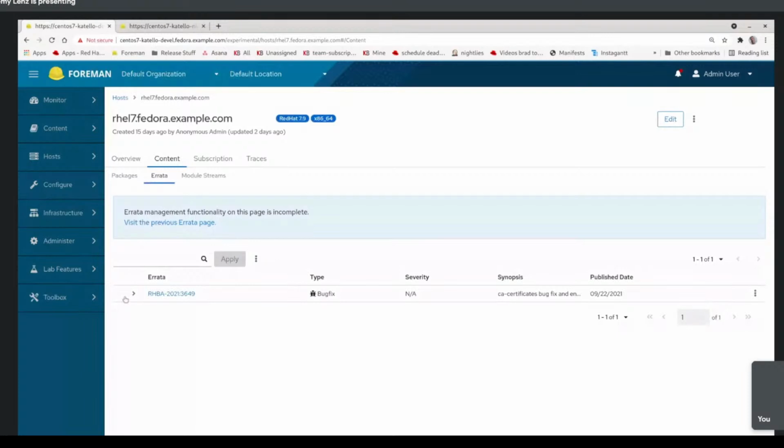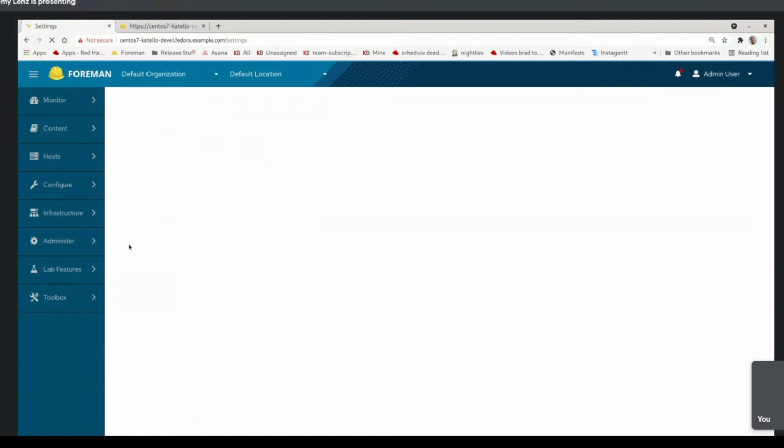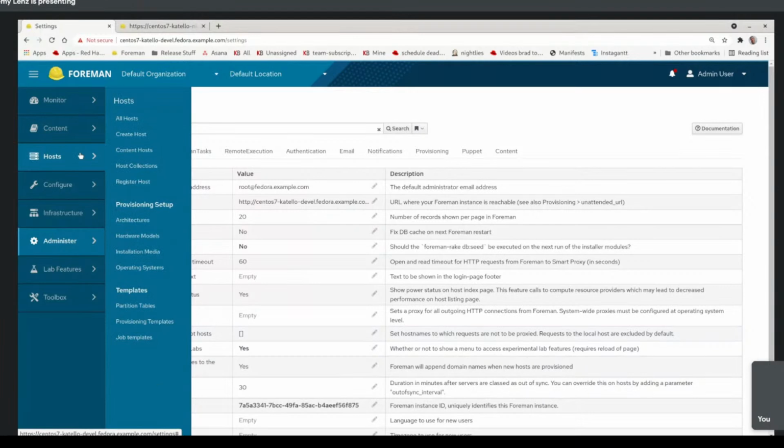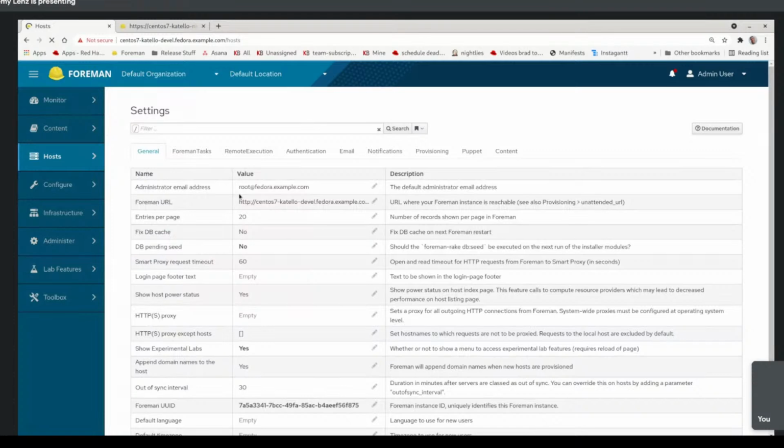You go to Administer and Settings, and then there's Experimental Labs Features: show experimental labs, yes. Once you've done that, you can go to All Hosts and find your host. This drop down here is the new details page. So that's how you get here.